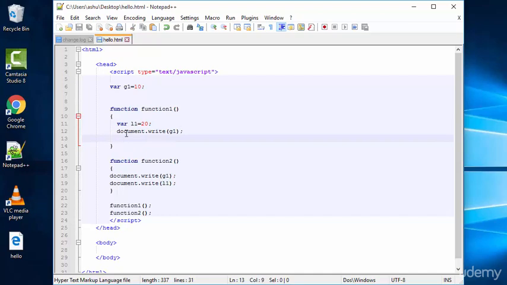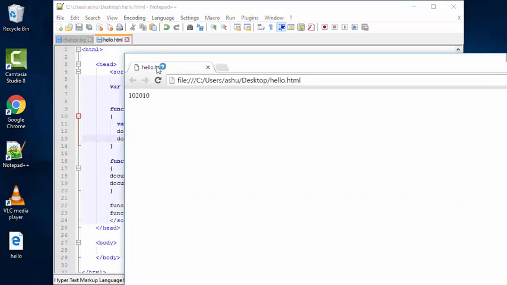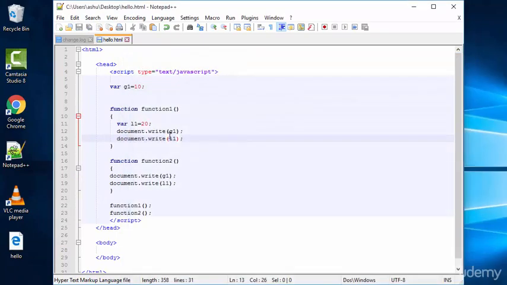Now in order to check if L1 could be accessed in function 1, we simply go ahead and type document.write, and we simply print out the value of L1. As L1 is a local variable here, it could be easily accessed from this function 1. So let's save the code and execute it. You could see that the value of 20 popped up, and that is because this function right here gets called, which could easily access the value of L1.